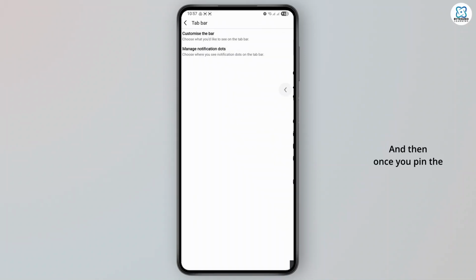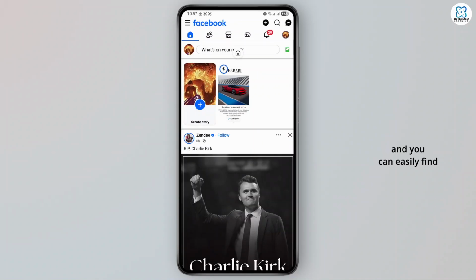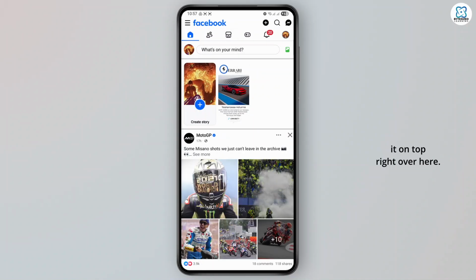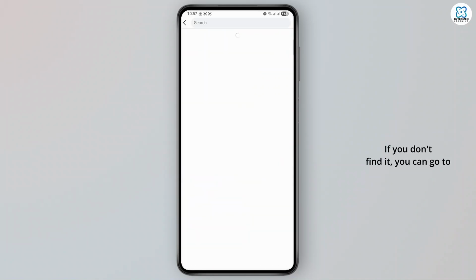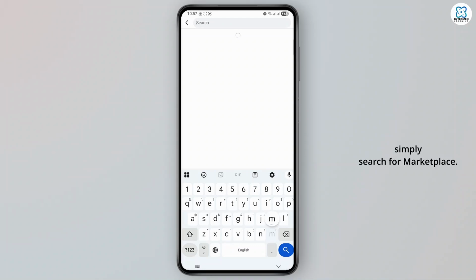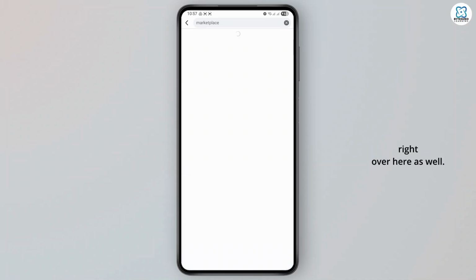And then once you pin the Marketplace, you could go back and you can easily find it on top right over here. If you don't find it, you could go to the search bar and then simply search for Marketplace. And then you should find the Facebook Marketplace option right over here as well.